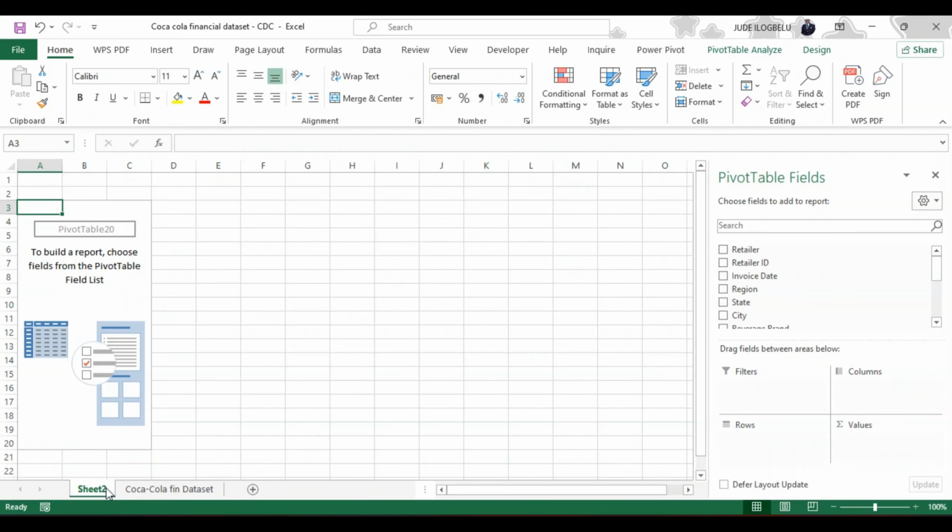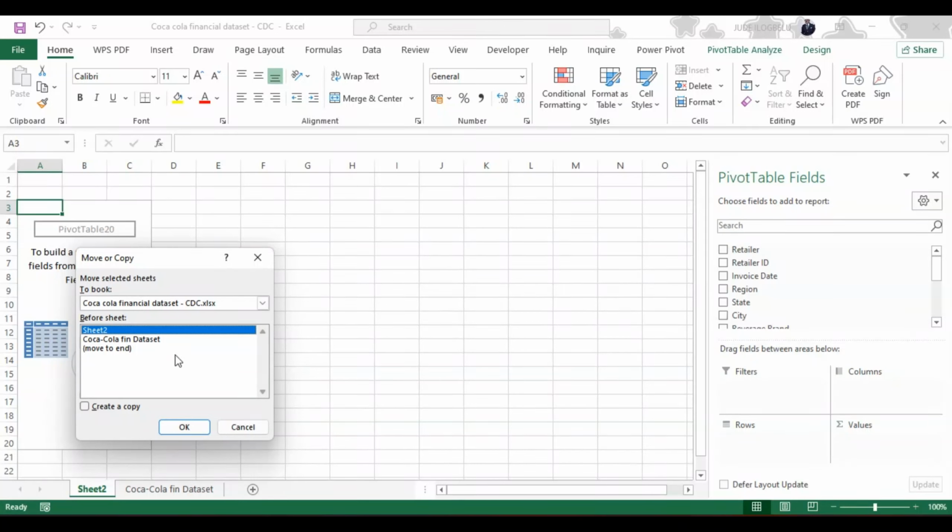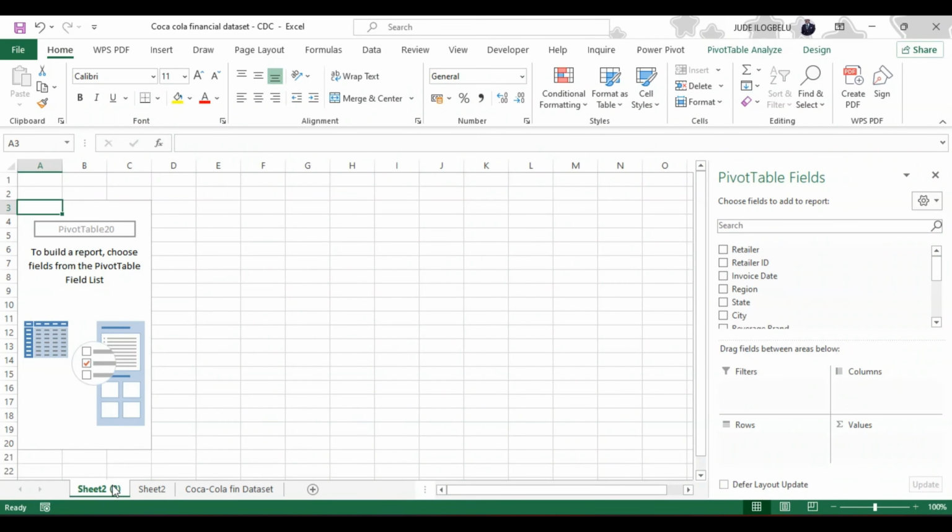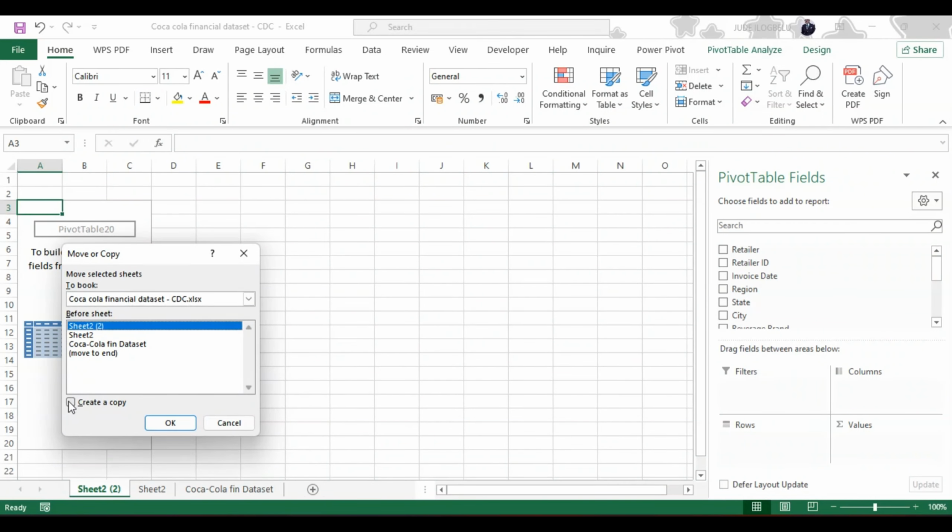So how do we do it? Just click on this sheet. When you click on it, you will see this dialog. Come to this move or copy and click on it. You see we'll have the Coca-Cola fin dataset, the one I just wrote now, and the one we are operating now. So just click on create a copy and click OK. A new sheet has been created. Still go ahead and repeat the same process to get as many pivot tables as you wish to have.